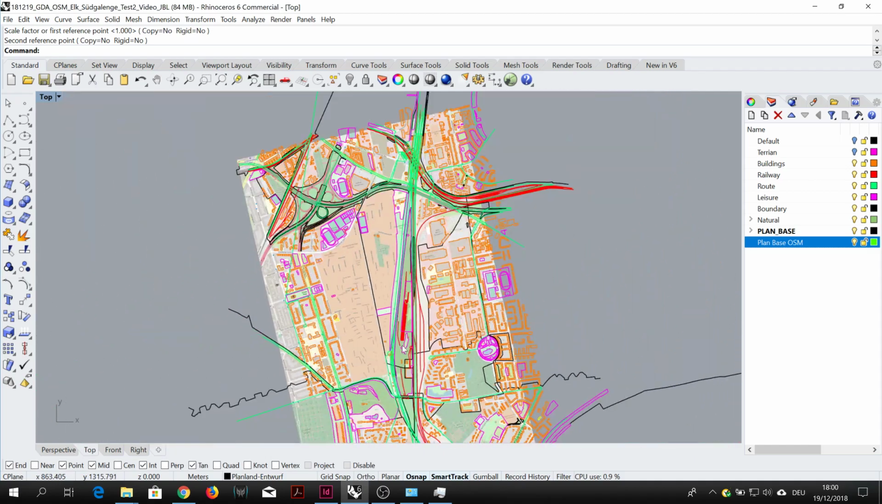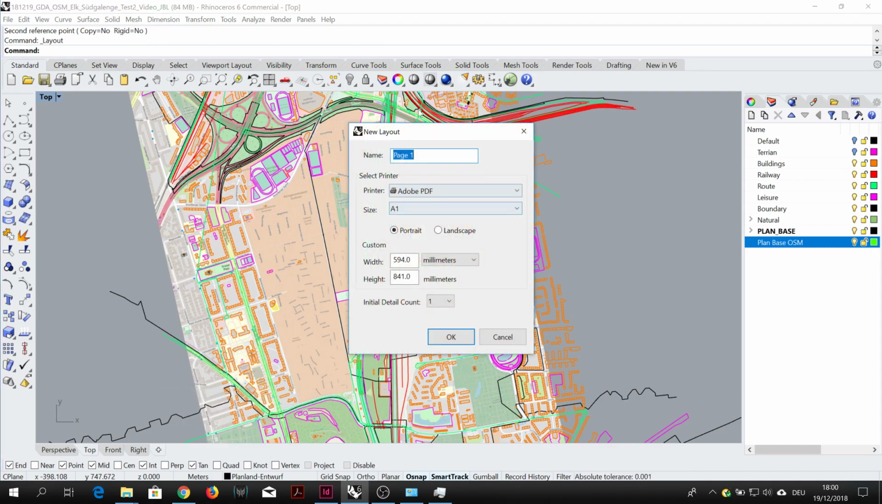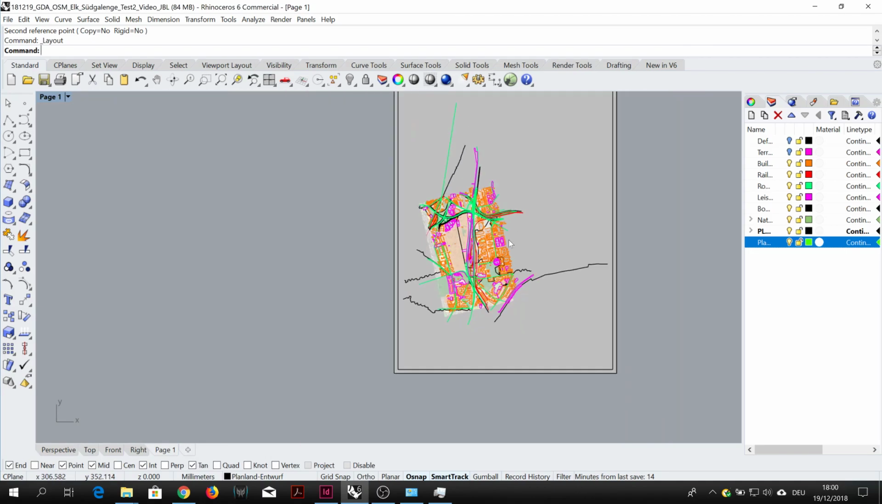And now, once we've done that, we now need to create a paper space. So to do that, you see this tab at the bottom, hit the plus sign, and then click New Layout. And that's going to ask you which layout options you want to choose. We want Adobe PDF, size A1. It'll automatically give you these measurements. We want portrait, and hit OK. And that'll take you to this space here.